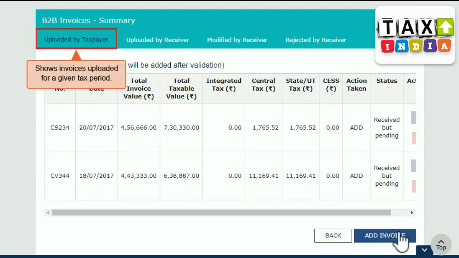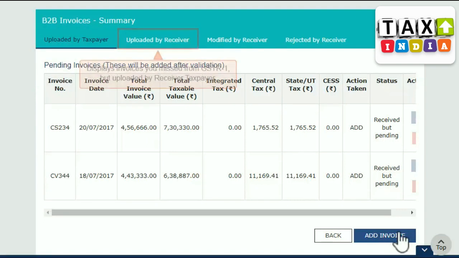The Uploaded by Taxpayer tab shows all the invoices that you have uploaded for a given tax period. Similarly, the Uploaded by Receiver tab displays the invoices that you missed from your GSTR1 but were detected and uploaded by the receiver taxpayer.